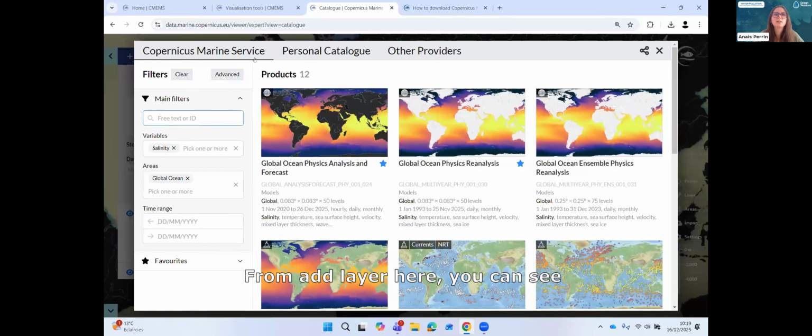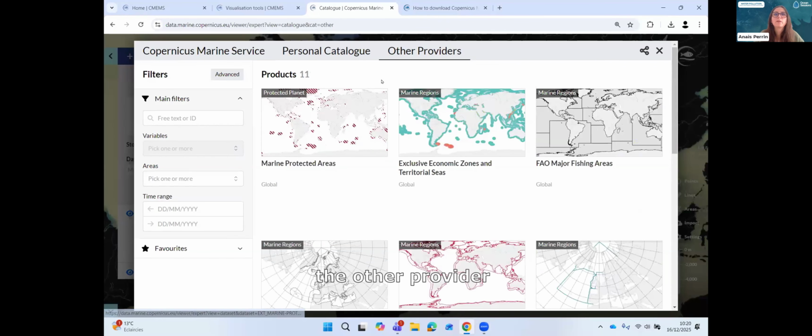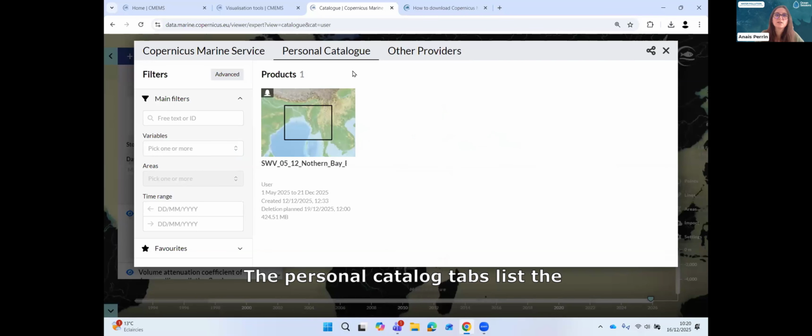On Add Layer here, you can see 3 tabs on the top: the Copernicus Marine Service, the personal catalog, and other providers. The other providers tab links data from external producers that are compatible with the MyViewer Pro. The personal catalog tab lists the datasets that I myself uploaded earlier using the upload icon.